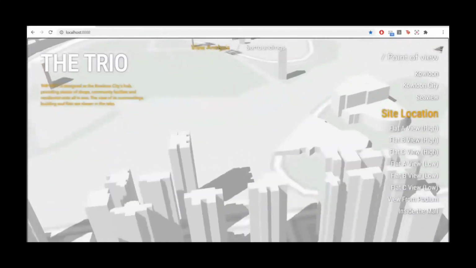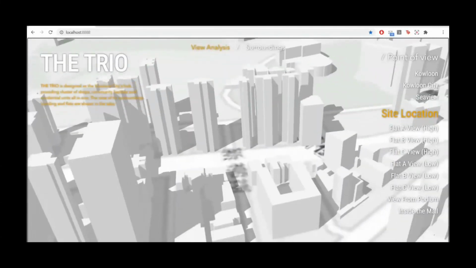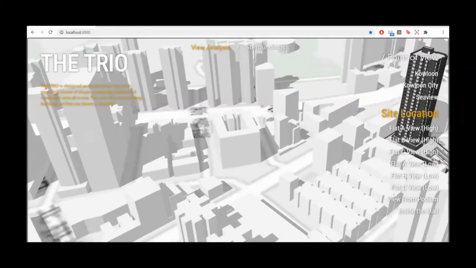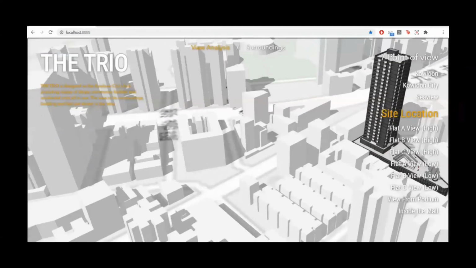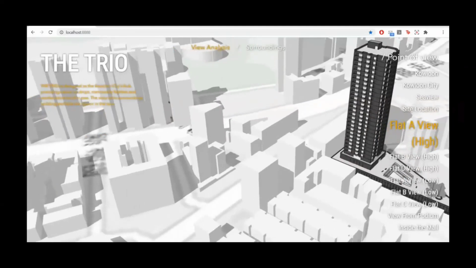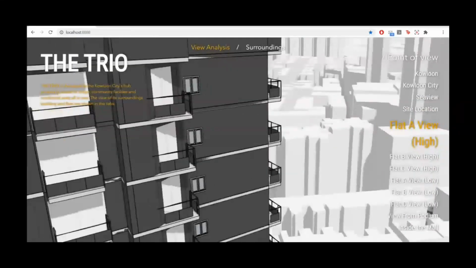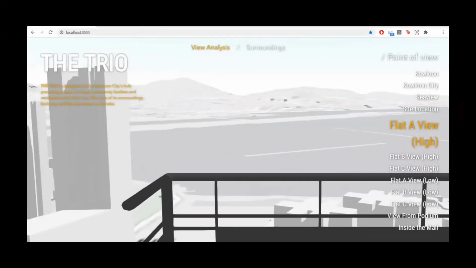For example, if I'm a potential buyer for one of the flat A units of our residential block and would like to see the view from a high-level flat, we will click "Flat A view (high)" here. The website will automatically direct us to the Flat A balcony site, and we can see that there's an enjoyable, wonderful sea view here.